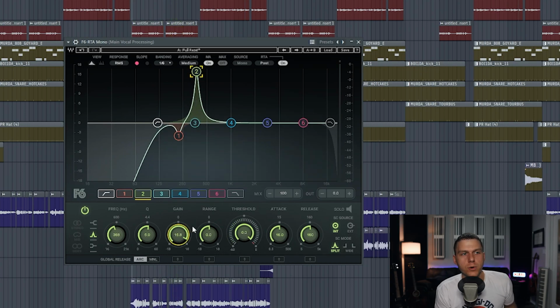All right, so right there at about 370 hertz, that frequency stood out to my ear. It sounded like my vocal was a little boxed in. So what we're going to do is we're just going to take a little bit out at that frequency. So not too much, about 2 decibels.